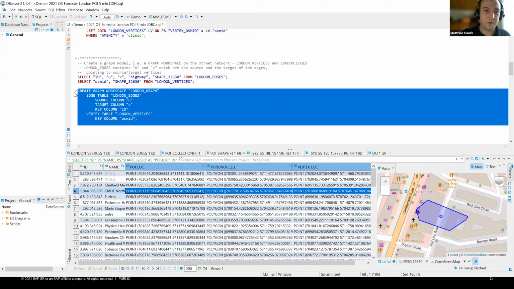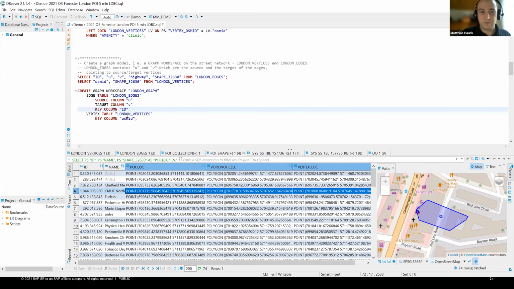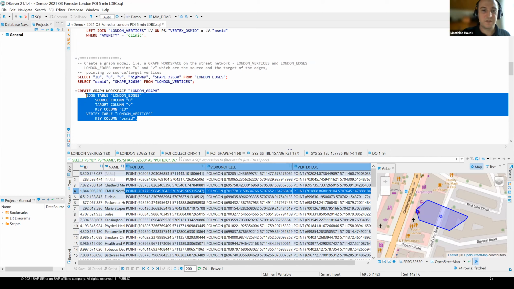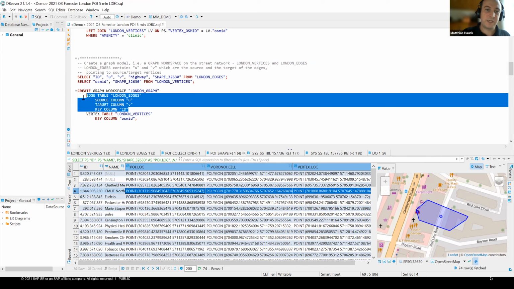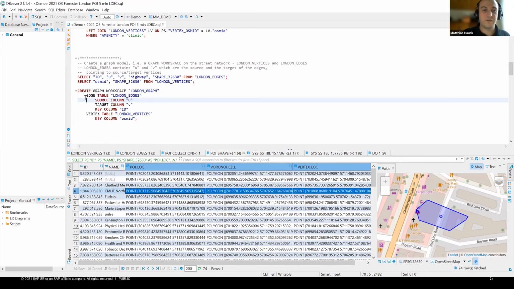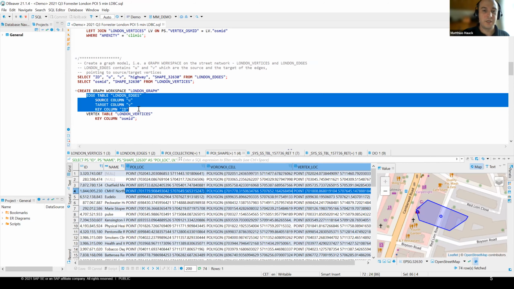Here we create our graph workspace. This is a graph workspace that simply represents the street network. In a recent version of HANA, we introduced that we can generate a graph workspace based on multiple edge and vertex tables that also have an optional label. For example, we could also add the tube network so that we combine the street and the tube network to do an analysis based on both. Okay, now we have our graph.